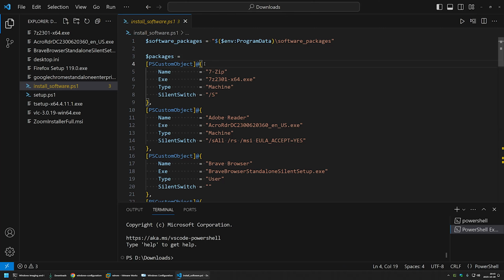And that means that if you want to modify this provisioning package and add or remove software that is being installed, you need to modify this script. For example, if you want to remove 7-zip, then you just remove this custom object that we have here. And if you want to add software, you need to create another custom object and fill in all the necessary information for that software package installation.